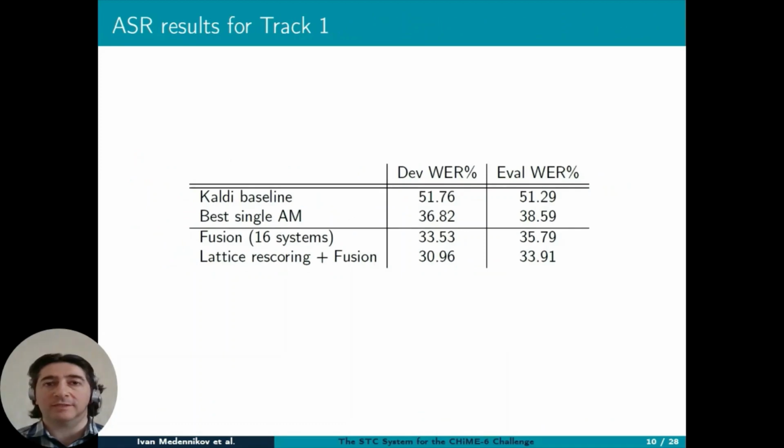The described methods allowed us to reduce the baseline word error rate by about 15% absolute for the development set and by 12.7% for the evaluation set with our best single model.